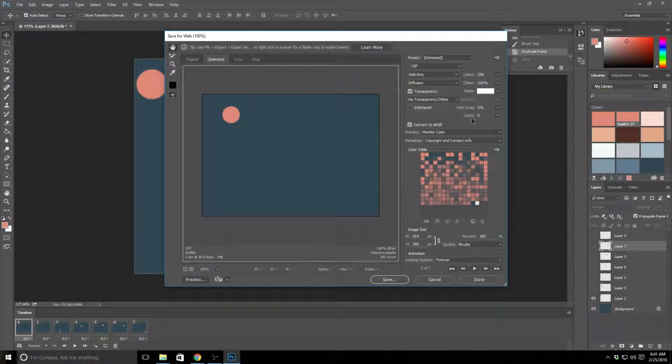Because GIFs are very simple. We're only using 256 colors, and in this case I probably don't even need that many. I probably could get away with almost 4 colors, right? And so we don't really see that much of a change. And you see that got us all the way down to 3 kilobytes. But I'll go ahead and leave it at 256 just because. And I'll hit save.